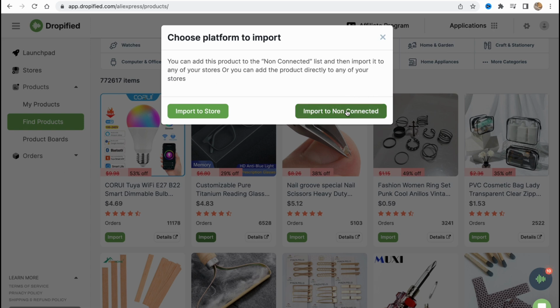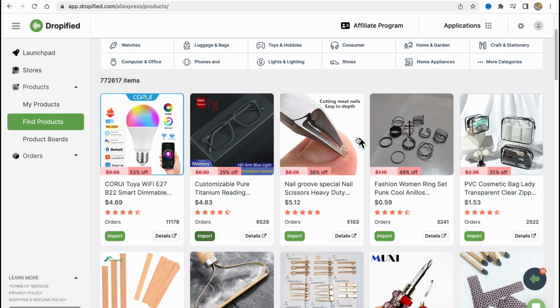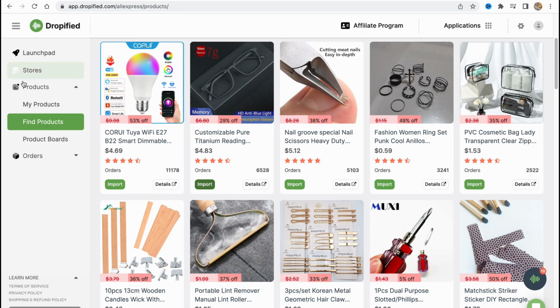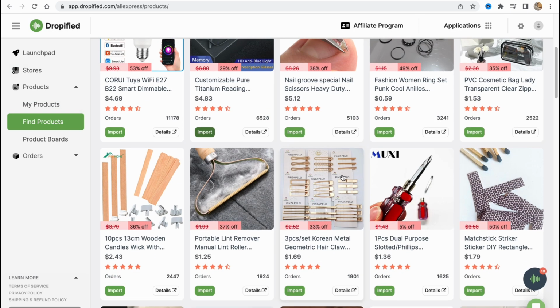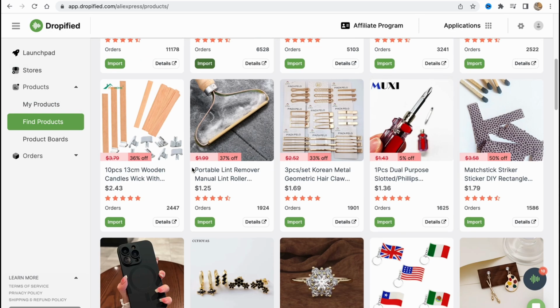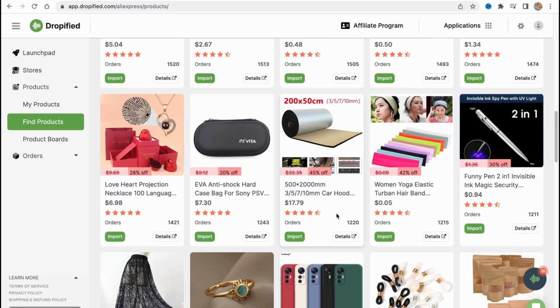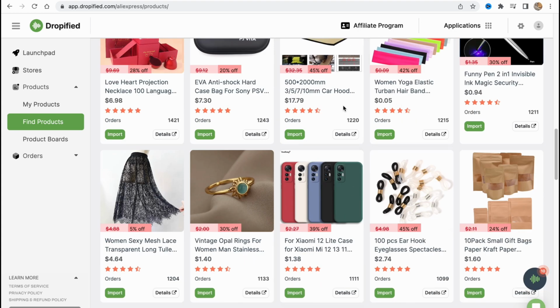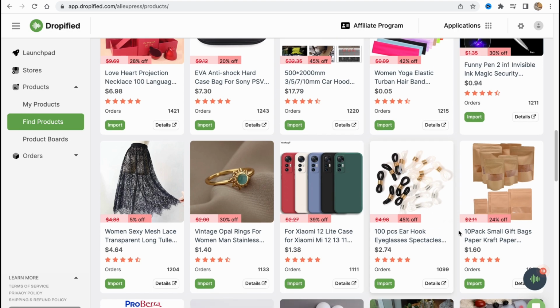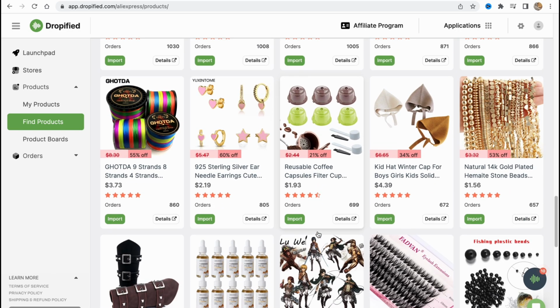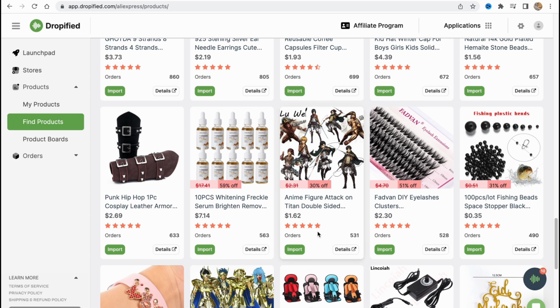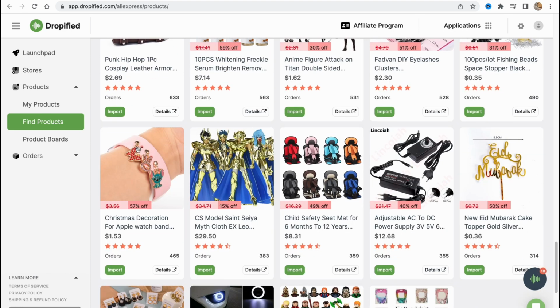So let's import it to non-connected. And at least we need to add one store. So in order to do this, we need to firstly add the store to our Dropified account. As you can see, there are tons and tons of different products here. We can find the rating, we can find the number of orders. So basically, this is a way of how we can find suitable products for us.